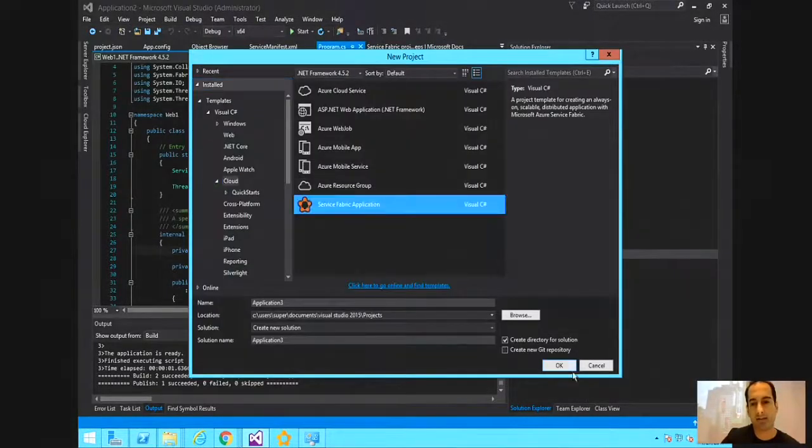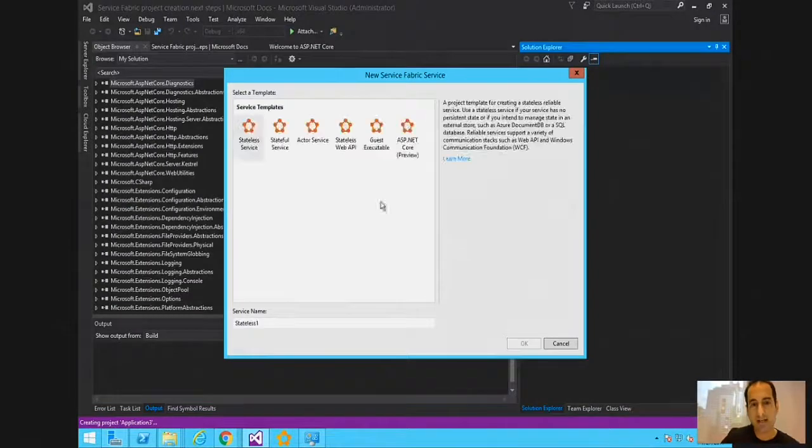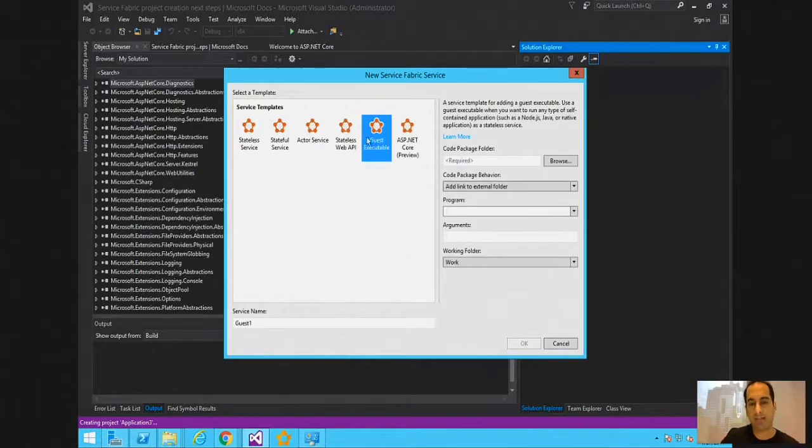and you select the Fabric, and then there are different options here. ASP.NET Core is right now in preview at the time of this recording. Hopefully it will be GA'd soon. Then we have the guest executable. This is where, if you wanted to host a container or any executable for that matter, literally, I can have a console application, you can put it over here.